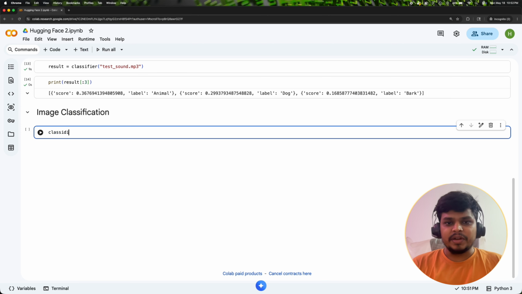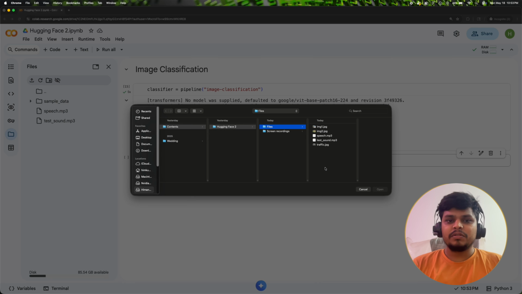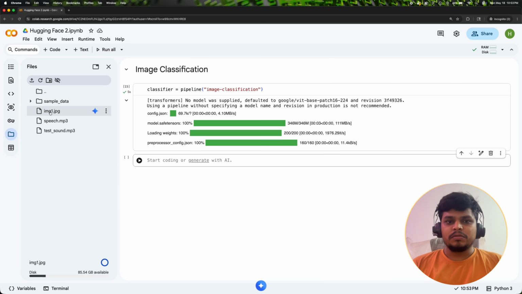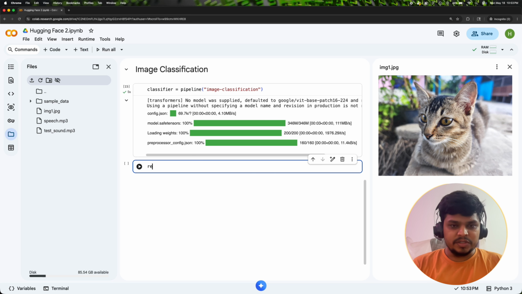Let's create the classifier again and pass image classification to the pipeline. Let us upload our image. Clearly, the uploaded image is that of a cat. Result equal to. Let's pass our image to the classifier image.jpg.